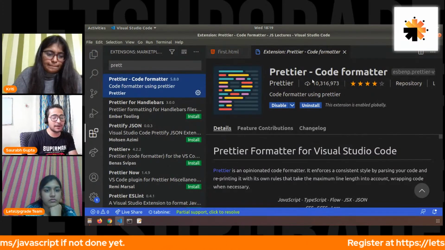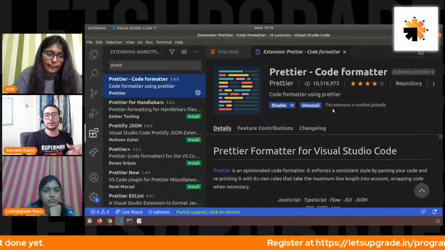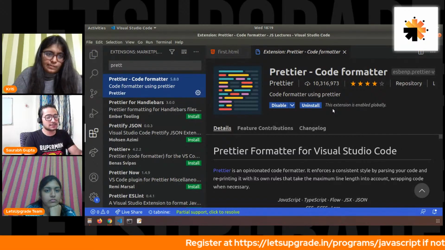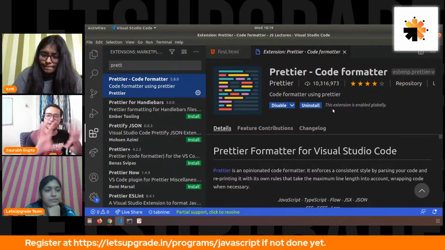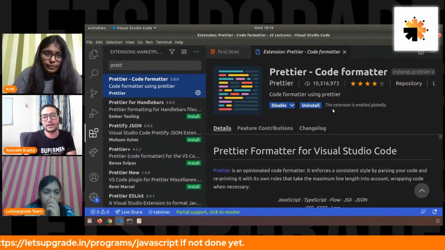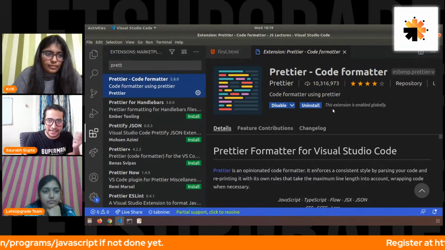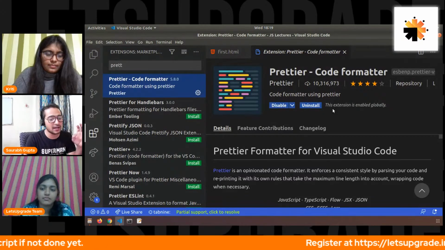And I want you to install Prettier because, let's say you write a very messy code, and you save it, like you just select and save it. This Prettier will basically arrange your code in a proper way. That's what this Prettier code formatter does. So it will basically keep track that your code is well formatted and it looks very good.